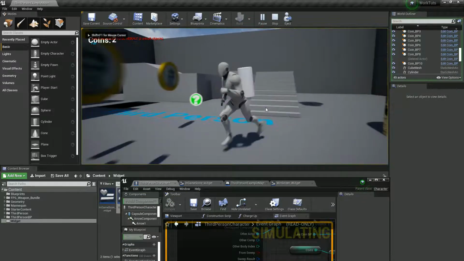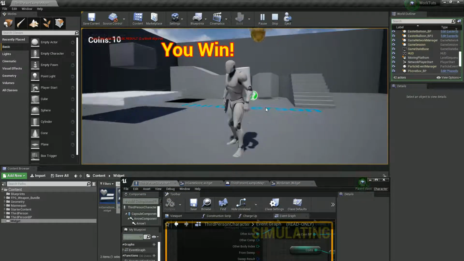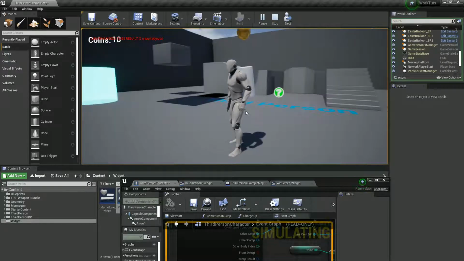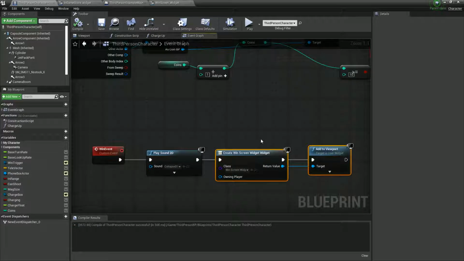And then once we get 10, it should say, you win, woo! So it's like I said, it's not a fancy widget, it's just a simple widget that says you win, and then after 3 seconds, it just deletes itself. So don't worry about doing anything too complex there.